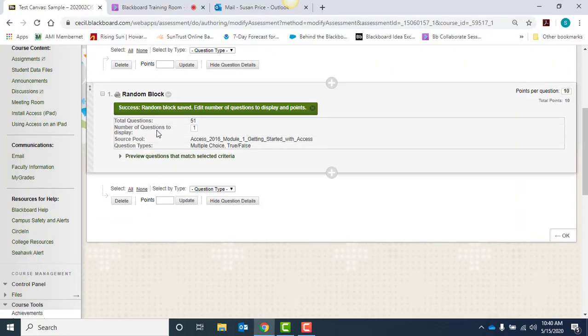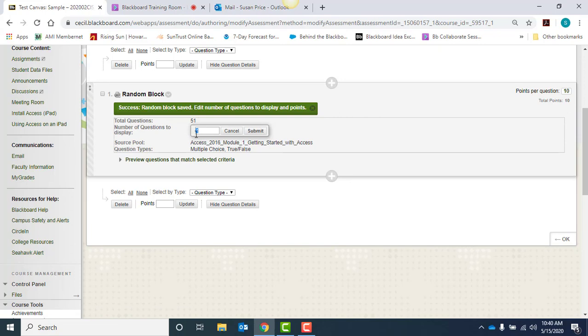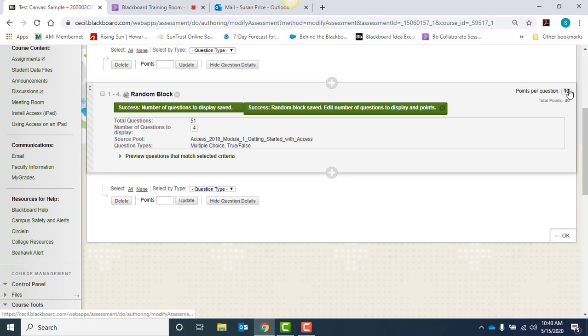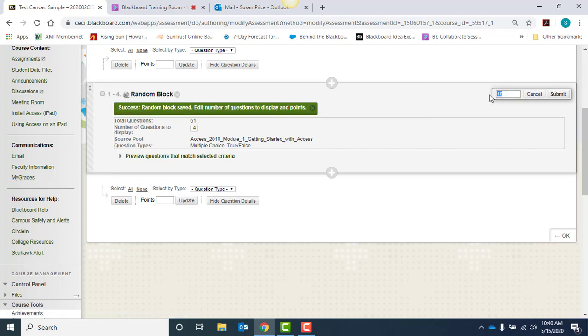And so now you have your first random block, and let's say I want 4 questions out of that pool. I'm going to submit, and over here is the point value. I want each question to be worth 2 points each. Submit. So I have 4 questions randomly drawn from a 51 question pool, each worth 2 points for a total of 8 points. Now I'm ready to go back and grab another random block.